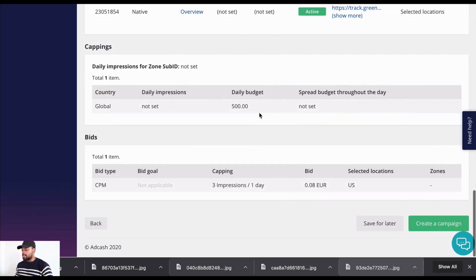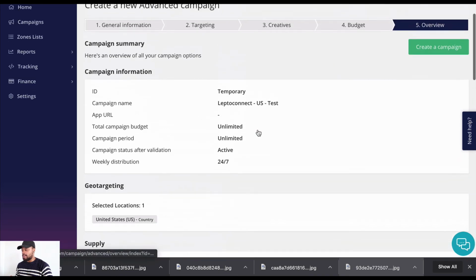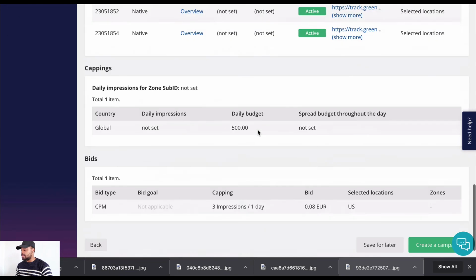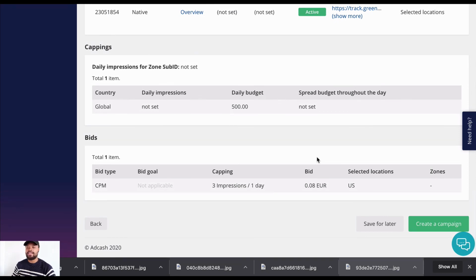All right, so this is pretty much it. I'd go ahead and select create campaign. It's going to go into review and then start collecting data on the campaign.